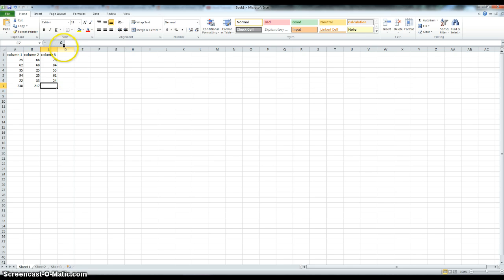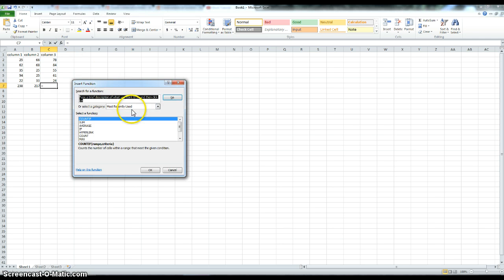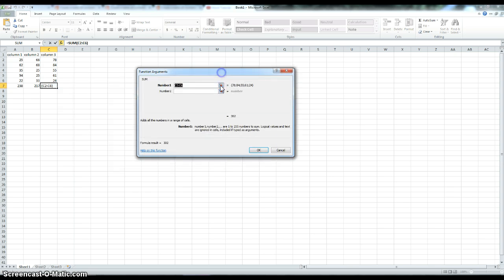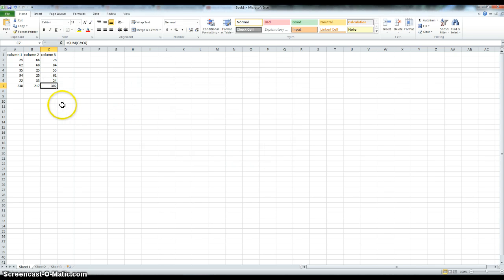I can also do it by clicking on this little insert function icon. I can search for a function over here, or I can choose one from the drop down and sum happens to be there. And then I can click OK. I'll get another little screen. It asks me what the first number is and what the second is. You can put in all the numbers, or you can put in a range of numbers using the colon in between. And these are just highlighted like that. And then I can click OK.